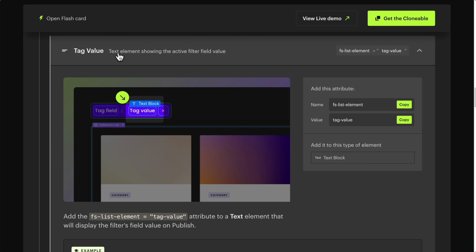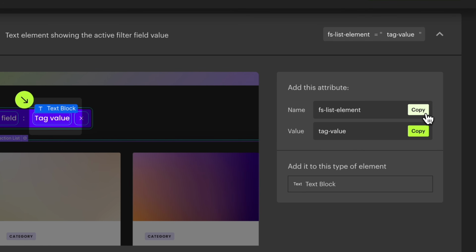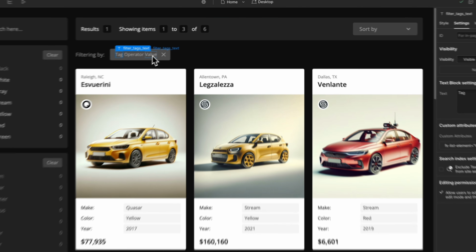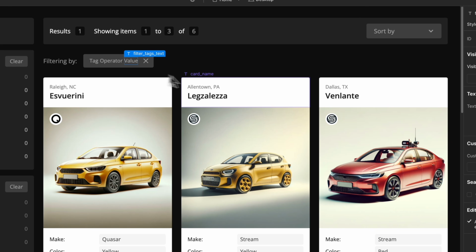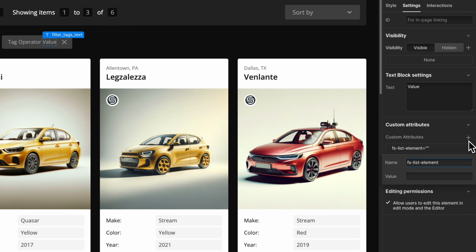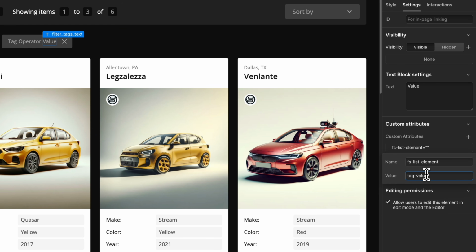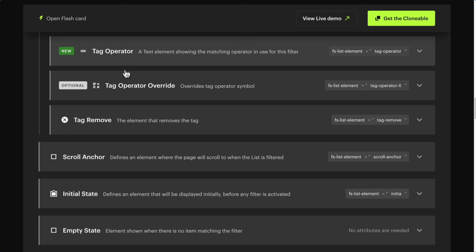Tag value. The text element showing the active filter field value. Copy the attribute's name, FSListElement. Select a text block inside the tag. Go to Element Settings. Add Custom Attributes. Paste the attribute's name. Go back to the documentation. Copy the attribute's value, tag value. Paste the value.